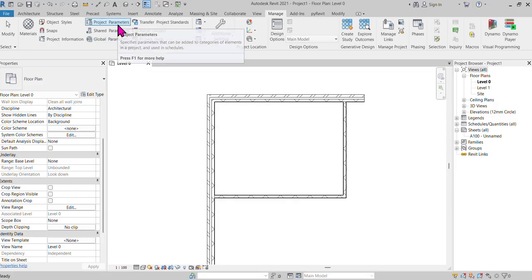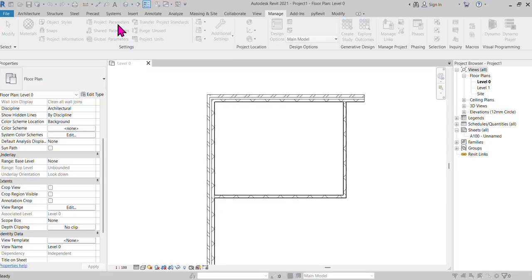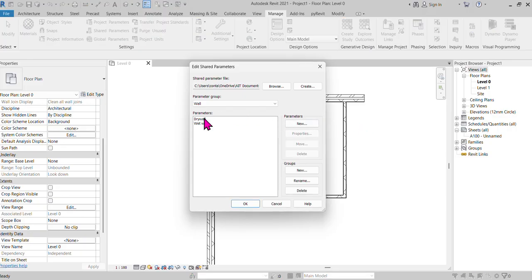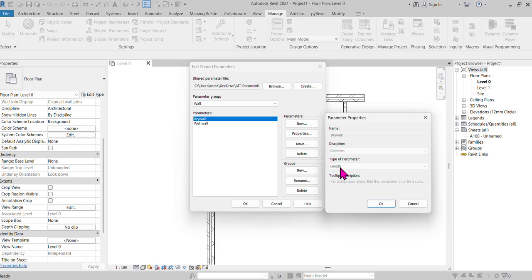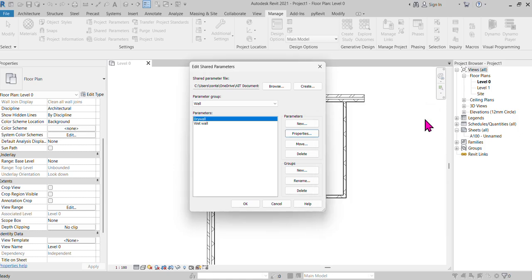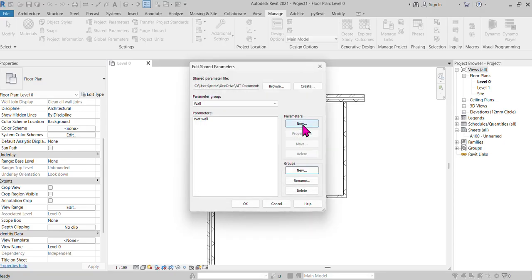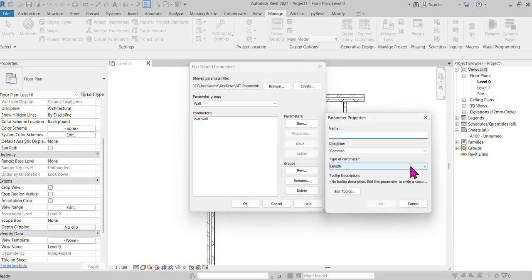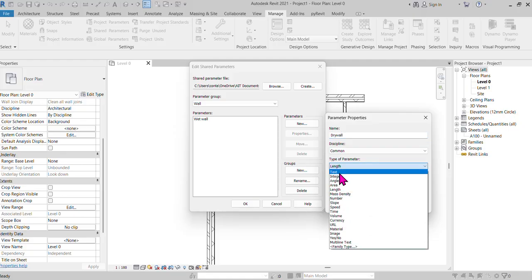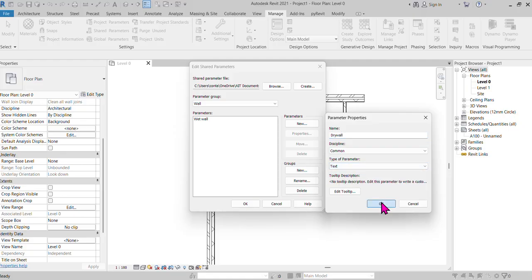I can go to my Project Parameter and choose my Shared Parameter. Drywall properties. See, here is the issue. It's showing Length. So better I remove this one. I can create new, create a Drywall. Don't forget, here you can make it Text.